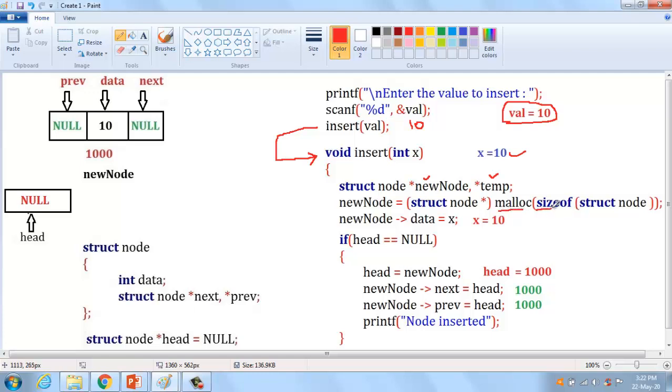The argument is the size of struct node. What is the size of struct node? An int occupies 4 bytes on a 32-bit machine, and the struct node star next and struct node star previous pointers each also represent 4 bytes. So the overall size of struct node is 12 bytes. They allocate 12 bytes for each and every node.